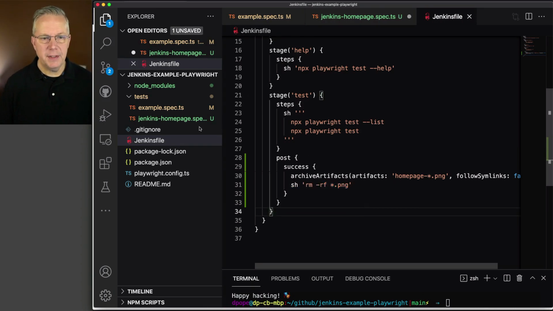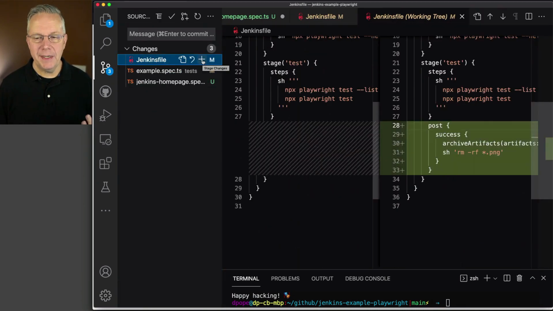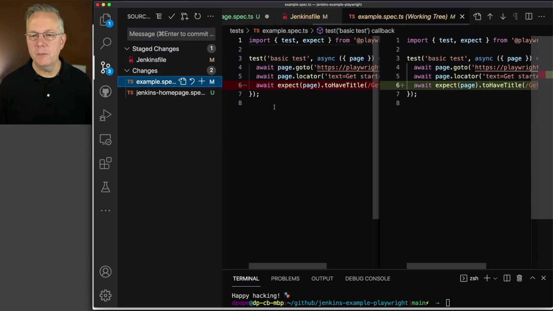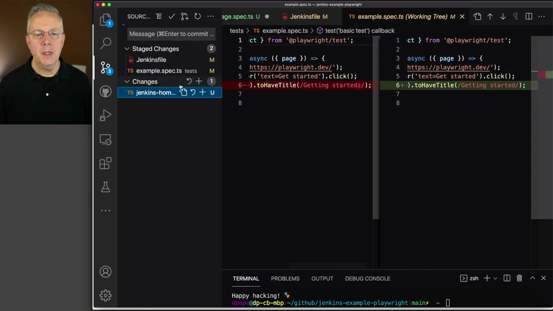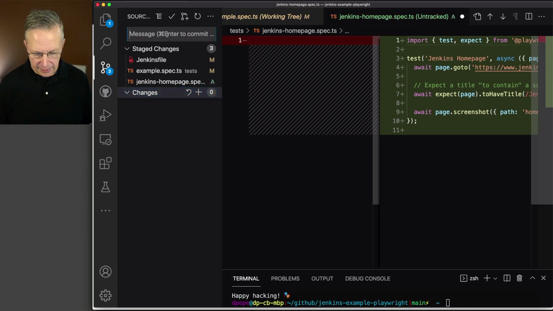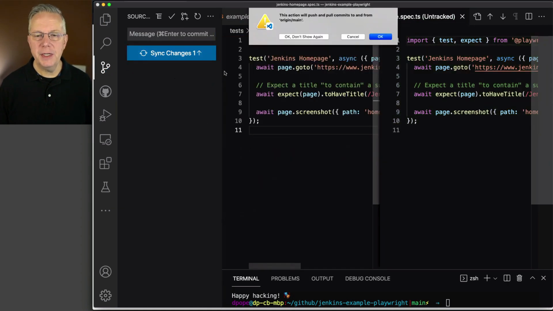So let's go ahead and save this, and let's take a look at what we have going on here. We have changes to our Jenkins file, which we added in our post block. We made the change to our example spec because we fixed the test that we had broken earlier. So that is now just getting started. And then we have our brand new test to open up the Jenkins homepage and then do a screenshot if that page has a title of Jenkins. Let's go ahead and say fix and Jenkins homepage. Save all and commit. Sync the changes.